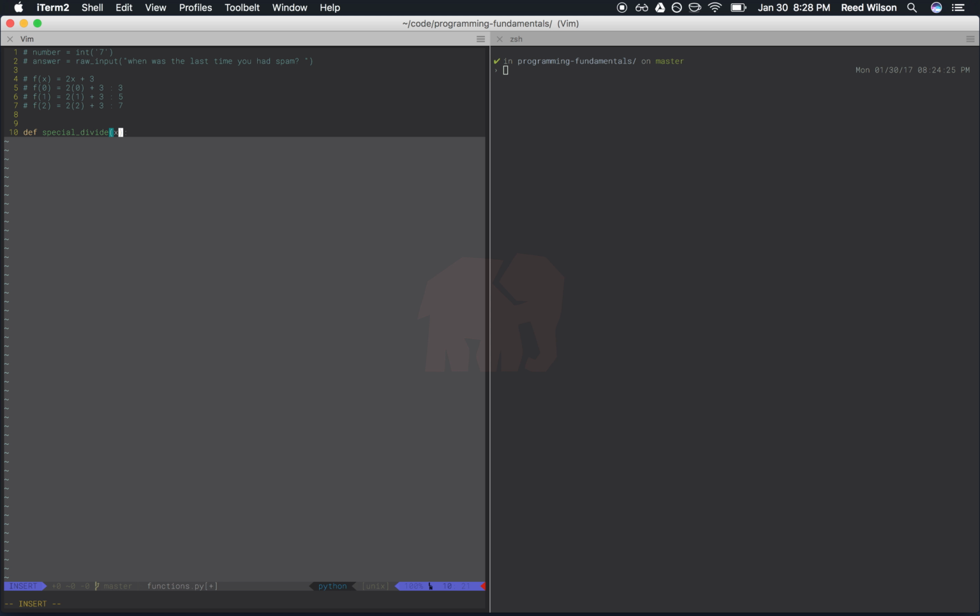And then instead of x, which we had up here, we've got two things. So we could call this x and y if we wanted to be like hardcore math algebra. But we're going to call it number and divisor because we can name them whatever we want. And so then we've got this colon to indicate that this is beginning a block. So whatever is coming next needs to be indented to be inside of this block.